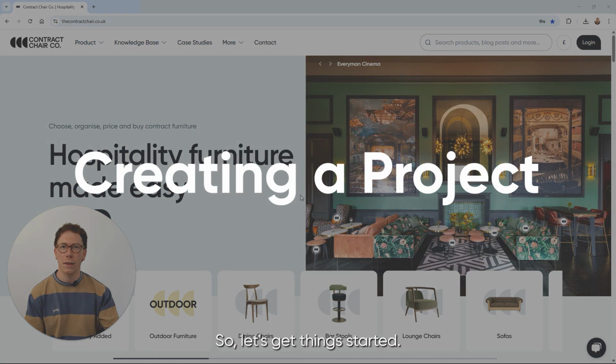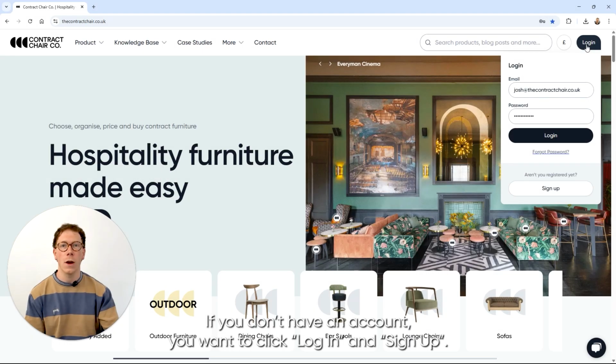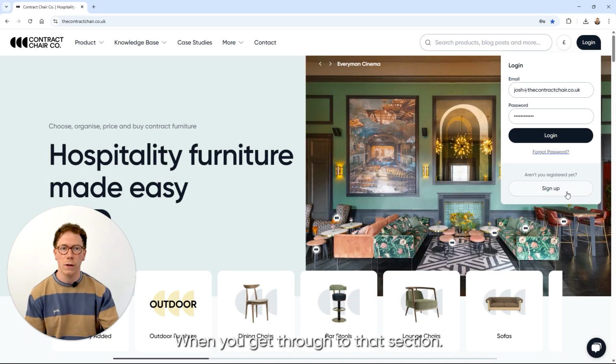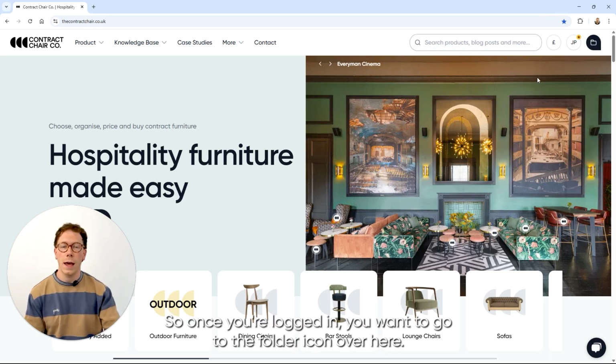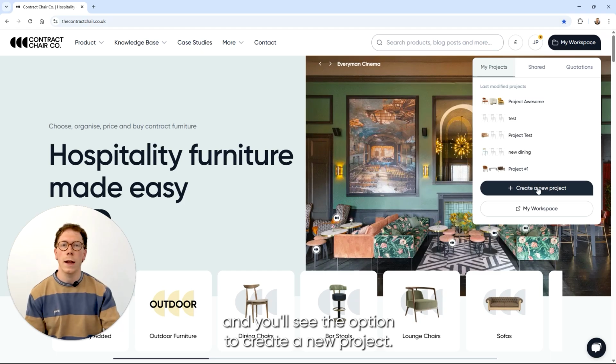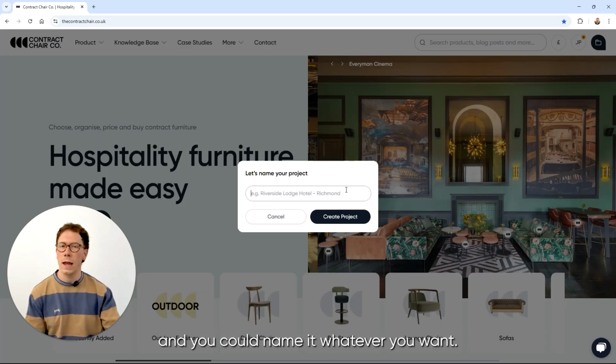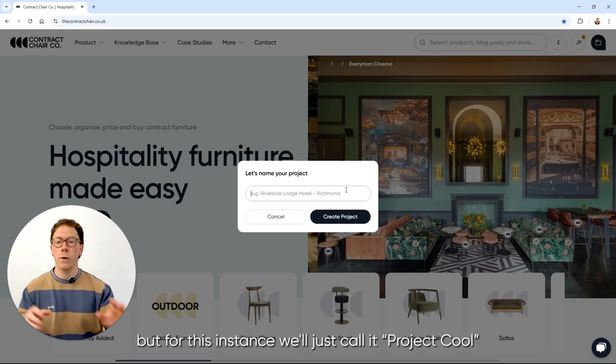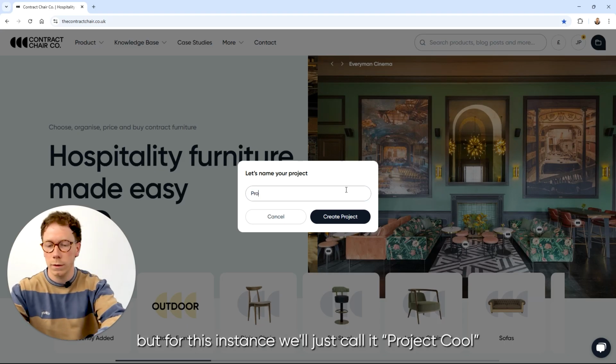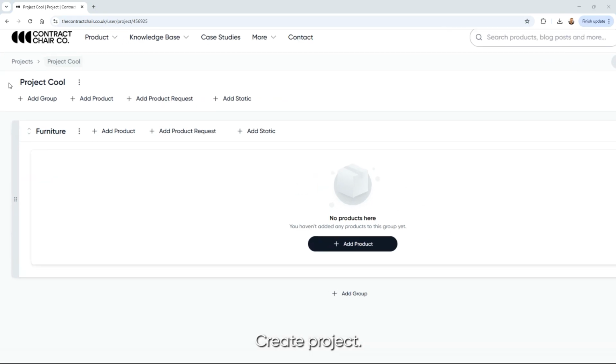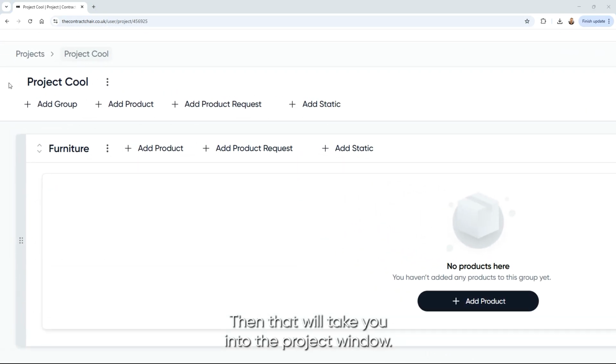Okay, great. So let's get things started. First, you want to make sure you're logged in. If you don't have an account, you want to click login and sign up when you get through to that section. Once you're logged in, you want to go over to the folder icon over here, and you'll see the option to create a new project. You could name it whatever you want, venue, maybe the client's name, but for this instance, we'll just call it project. Cool, create project, and then that'll take you into the projects window.